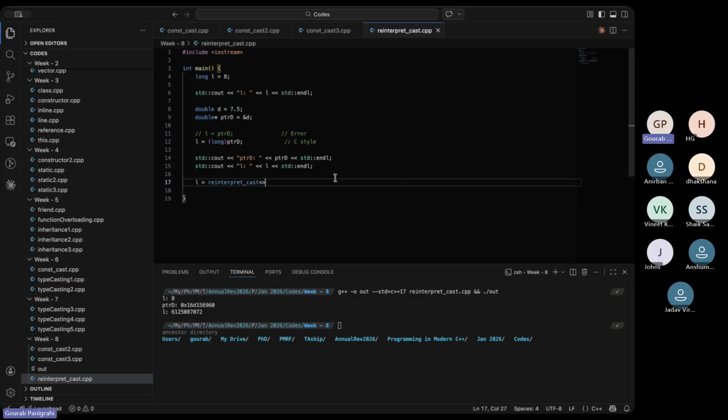So reinterpret cast. Here we give the long data type, which you pass inside the template, and then the variable, so PTR. We are taking PTRD as the input and storing it in L. Essentially the same line, but more explicitly mentioning that. So this is the L mention in the C++ file.